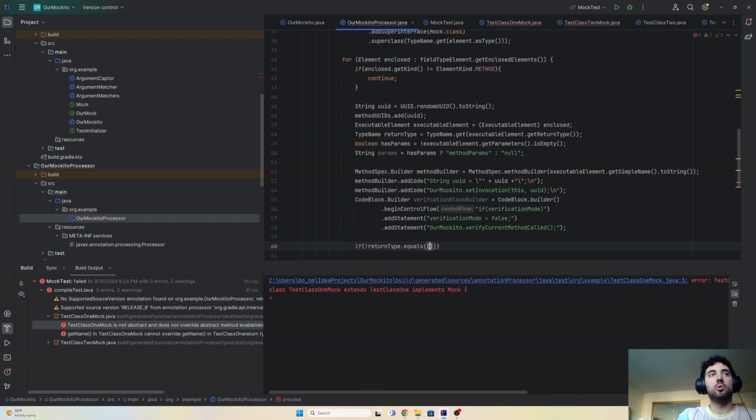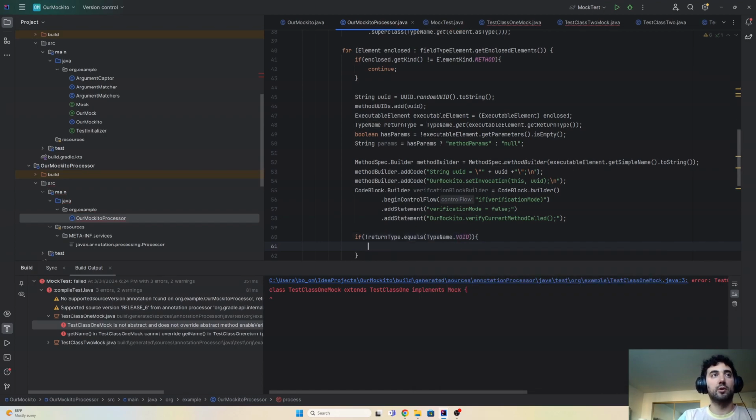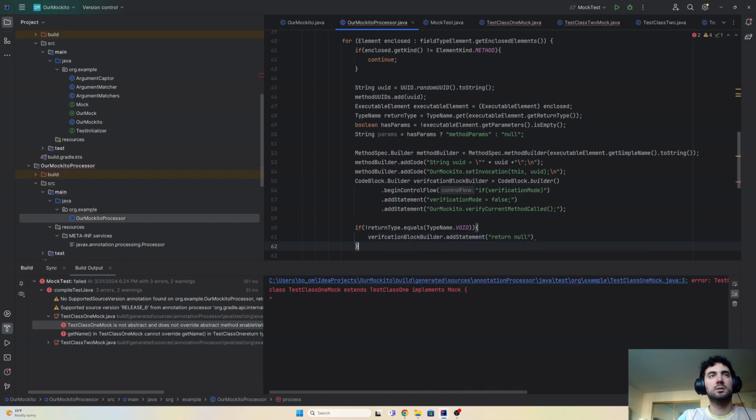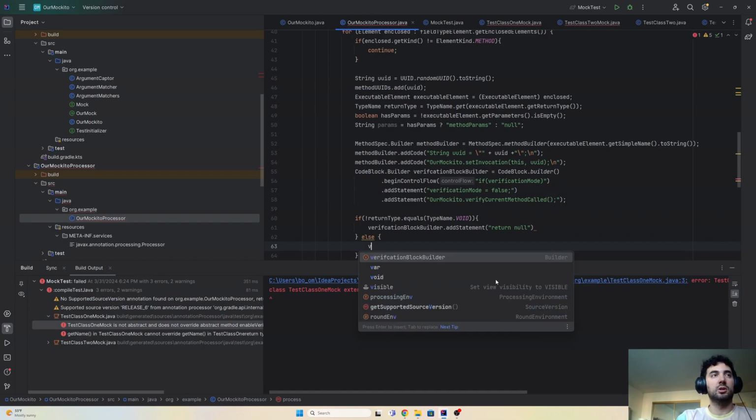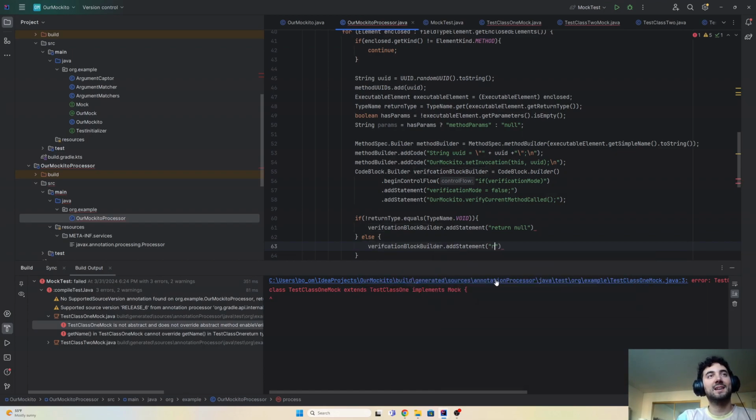So if the return type is void, meaning there is no return type. I mean, if it's not void, meaning there is a return type, we're going to have it return null. Otherwise, it's just going to return. It's not going to return anything.